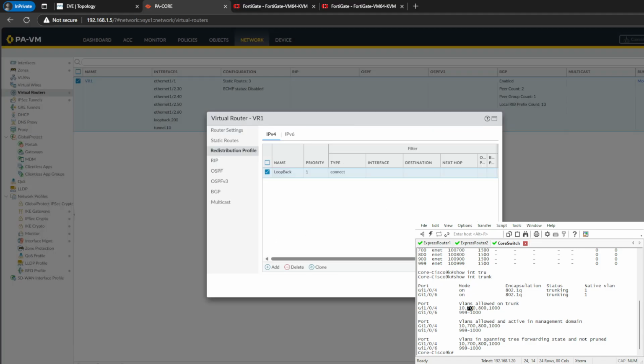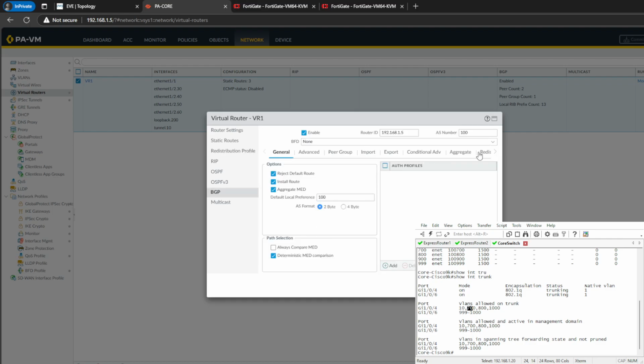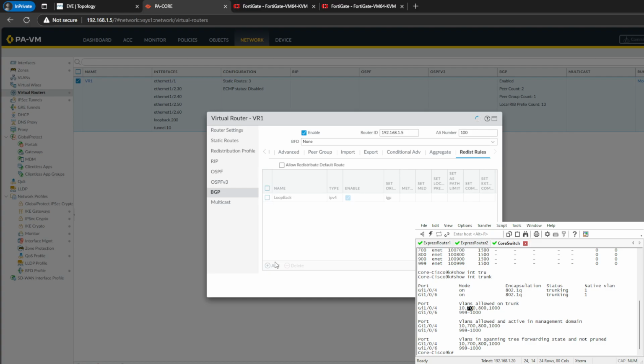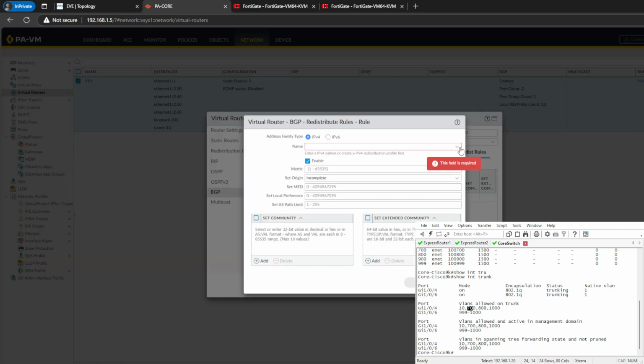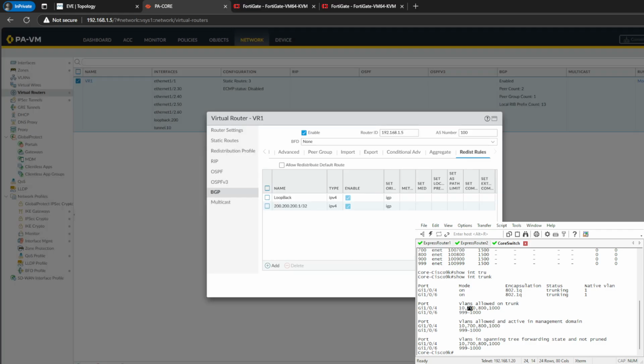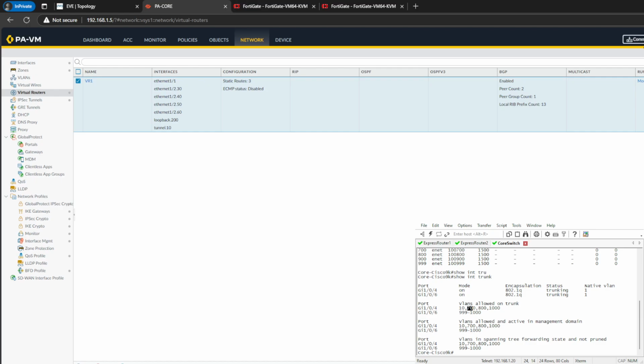So what you're gonna do is go to BGP redistribution rules, add a new one, and then put an IP 200.200.200.1/32, right? It says enter IPv4 subnet or create an IPv4 profile list first. Okay, I'm gonna put in an IGP as well, and I click OK, and then click OK, and then commit.